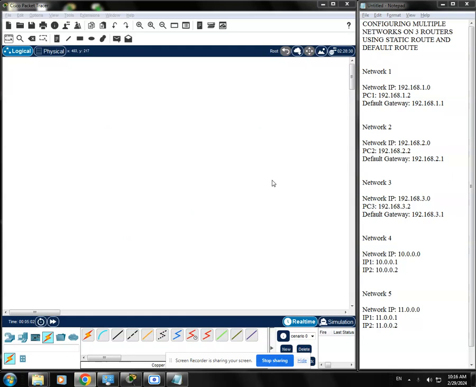So for today's video, we will configure multiple networks on three routers using static route and default route. Okay, and we will be using these networks: network one, network two, three, four, and then up to five. So let's design a network first. Let's get some computers and routers.